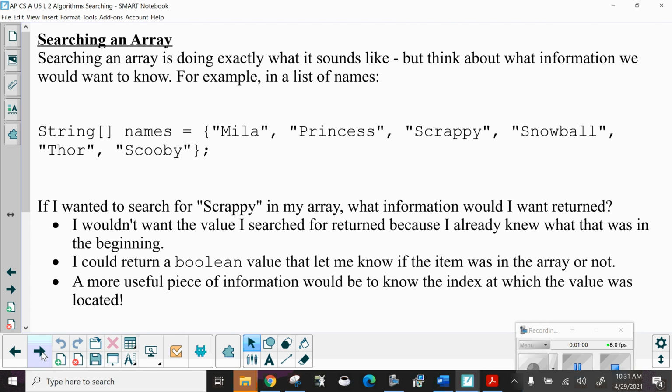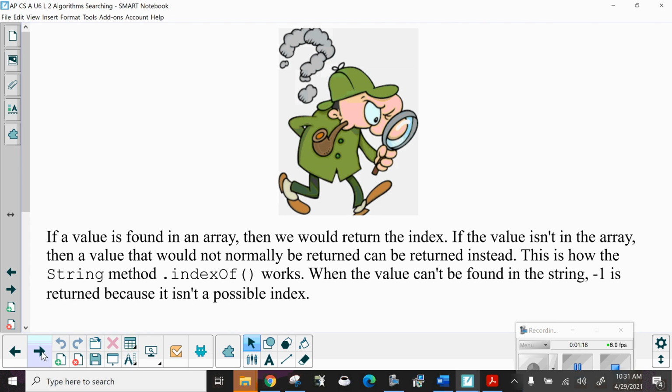I could return a Boolean value that simply lets me know if the item was in the array or not. True, it's in the array, false, it's not. But a more useful piece of information would be to know what the index is, where the value is located. So, if a value is found in an array, then we would return the index where it was found. If the value isn't in the array, then a value that would not normally be returned can be returned instead.